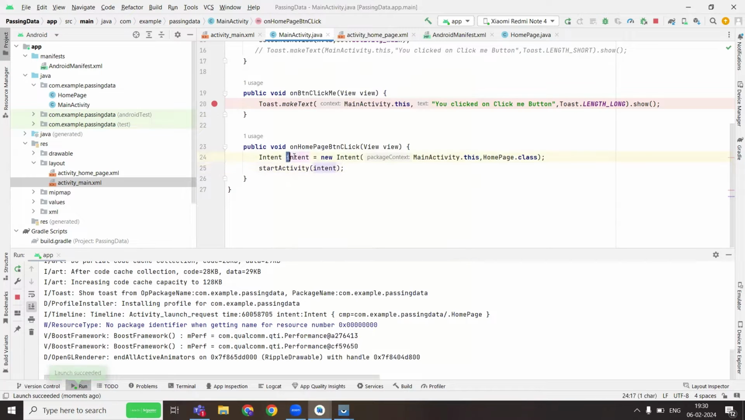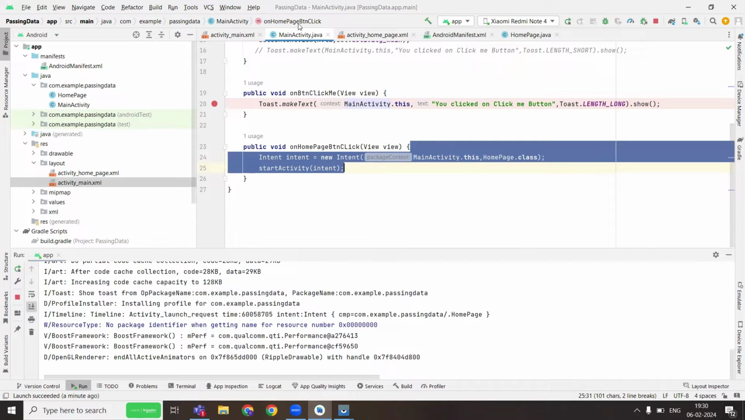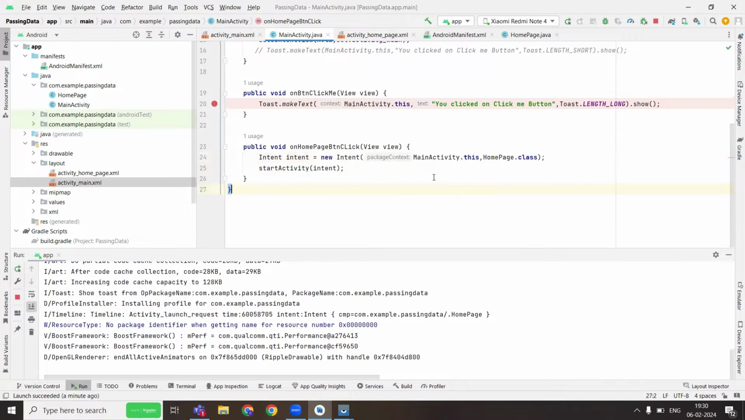By creating an object of a class called Intent. We have just created an object here, and we are dynamically allocating memory using the new operator. And to this constructor, you need to pass from which class to which class you are moving. So we can say from main activity dot this. From main activity, I want to move to home page. So I'm saying from this class to home page class, I want to move. I'll pass this and I'll just say start activity.